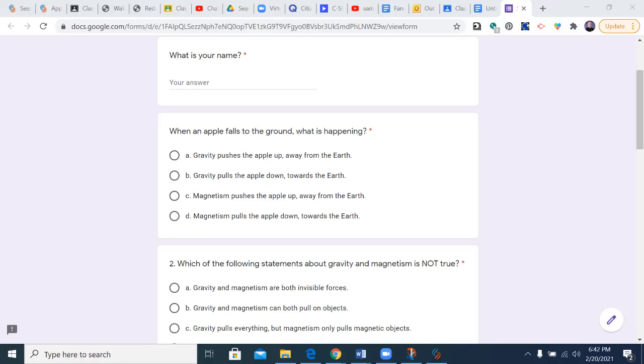When an apple falls to the ground, what is happening? A, gravity pushes the apple up away from Earth. B, gravity pulls the apple down towards the Earth. C, magnetism pushes the apple up away from the Earth. Or D, magnetism pulls the apple down towards the Earth. Remember, if you need time to think, you can pause the video.